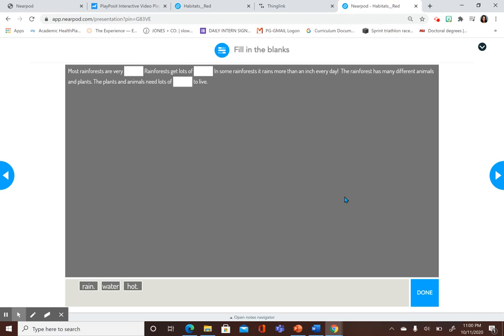And after the students engage with the text, you can have them complete a variety of different activities to check their understanding. This is a fill in the blank. My students that are level 1s and 2s in my classes, this is really great for them to be able to apply their vocabulary. So most rainforests are very hot. Rainforests get lots of water, and plants and animals need lots of rain to live.